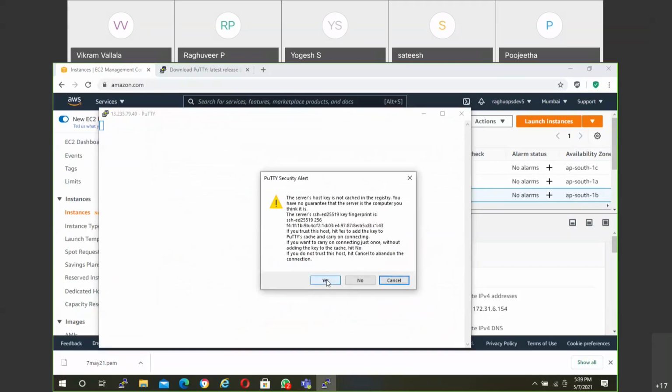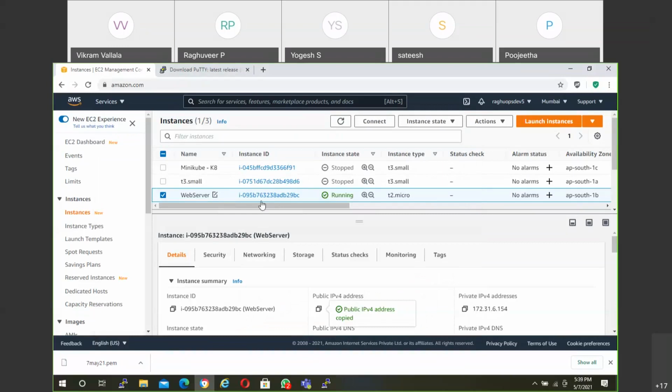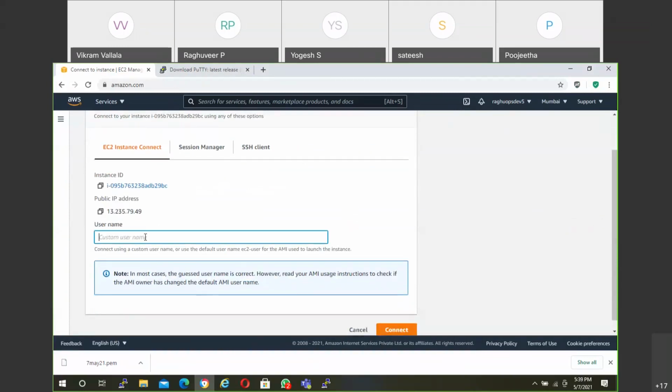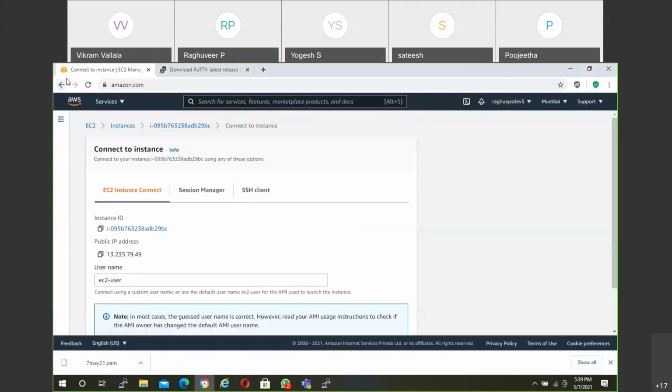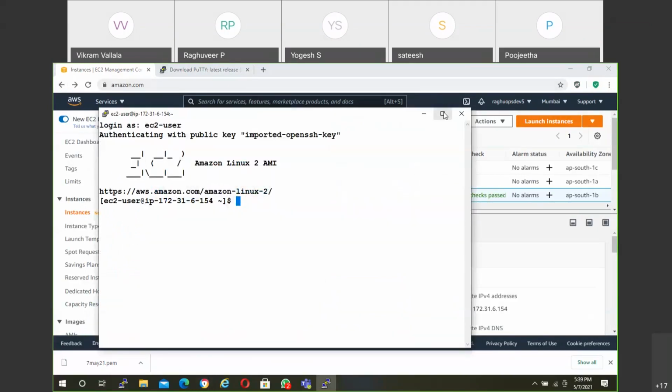So it's asking for the login. Username is ec2-user. Now where will I get this username? This is the machine you connect to, right? You just see the Connect option. When you click on this Connect option, here is where you'll be seeing the username. For Ubuntu it will be there, and for some other Linux server it is also there. How to log into Windows is a different topic, we'll discuss that later. So I logged into my machine, my first machine.